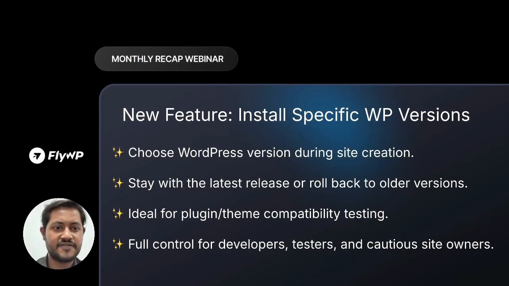Next, we have the install specific WordPress version feature, as we can choose the WordPress version during site creation. This will let you stay with the latest release or roll back to older WordPress versions as you might need. This is ideal for plugin and theme compatibility testing. Sometimes one of your plugins might work on an older version and not on the latest version as well.